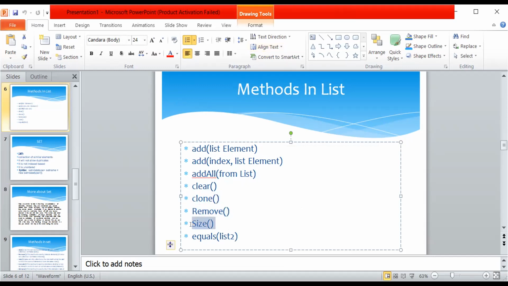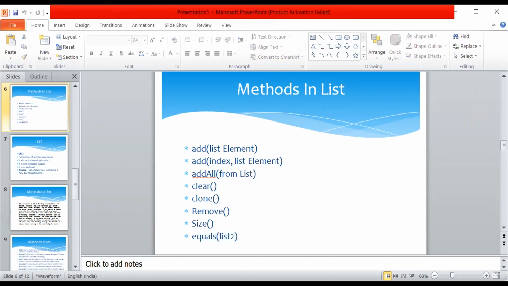The size method we use in order to know the size of the list. The equals method is used as a boolean expression: if list one equals list two, it will give the result as true. This is the example of the list that I have created.